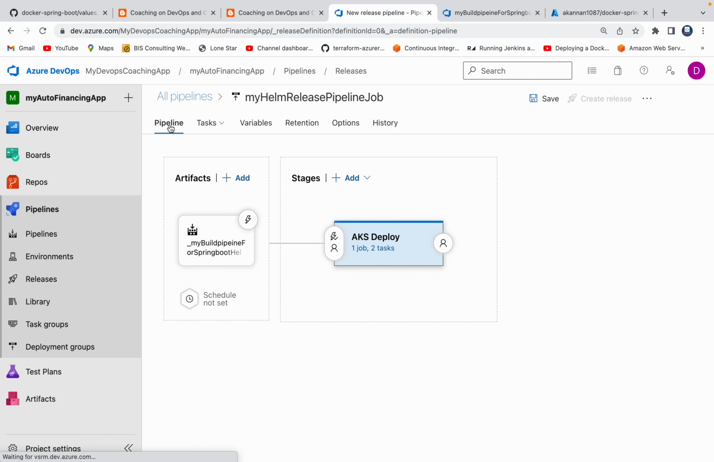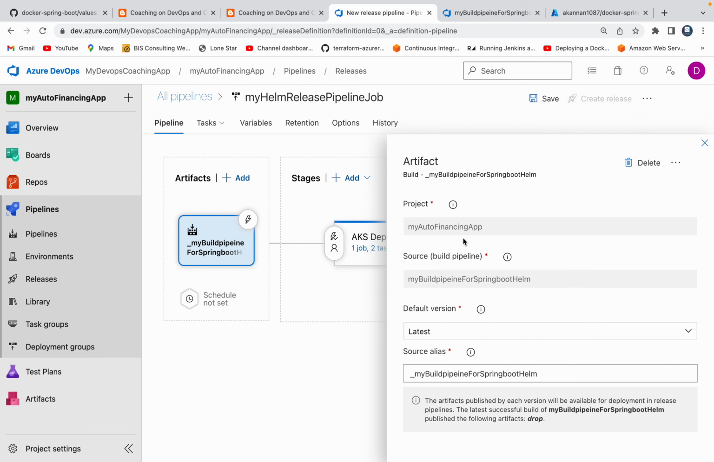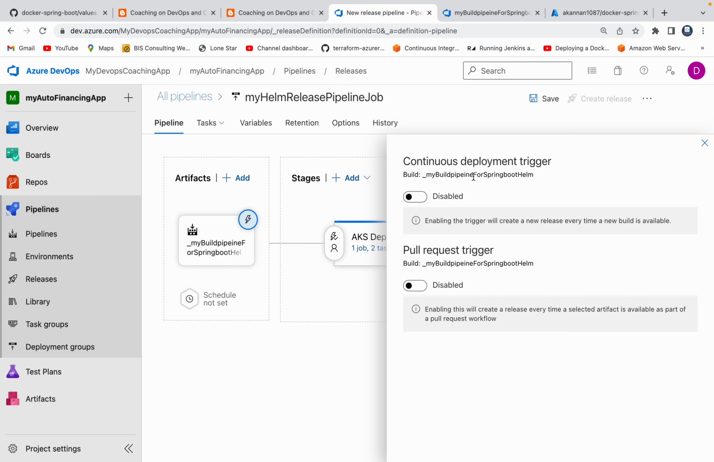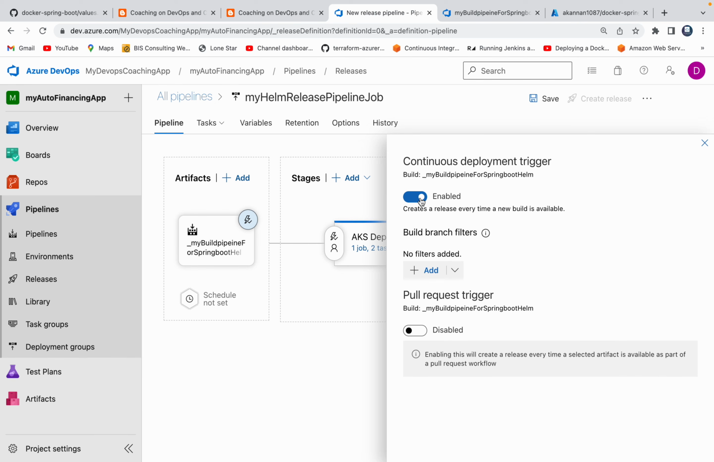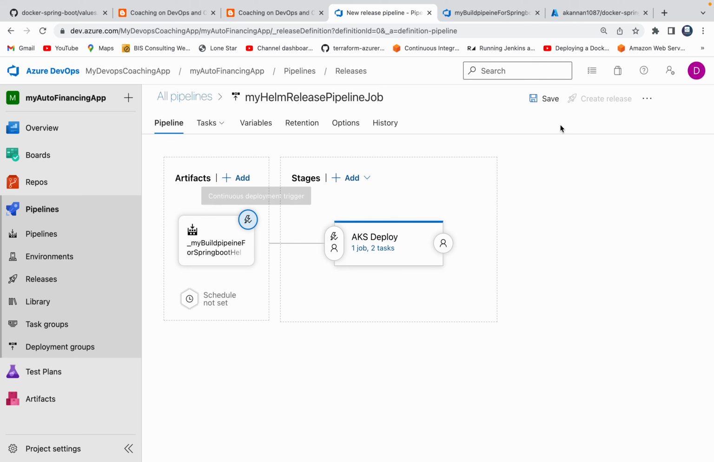Before that, if you see here, you also have the option to trigger this. If you want to trigger the release pipeline right after the build pipeline has been built, you can enable this if you like. So whenever the build pipeline completes, it will automatically trigger the release pipeline. If you want to enable that, you can very well do that. All right, so let me save it.